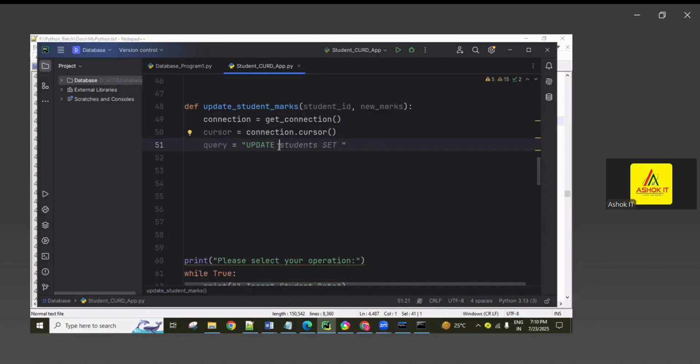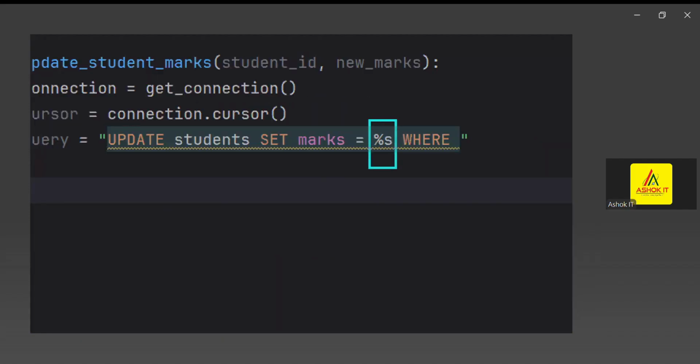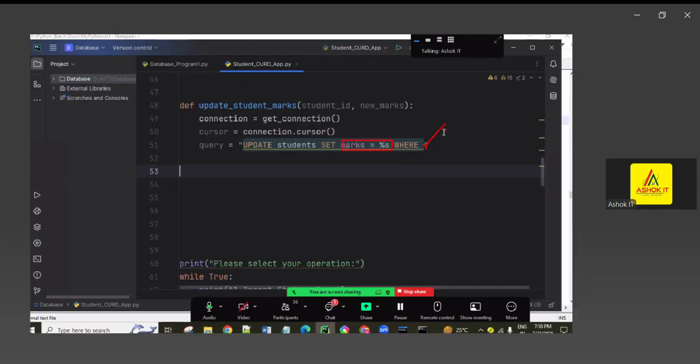Update, followed by the table name, followed by SET. Update table name, set which columns we want to update. This marks column I want to update with so-and-so marks. Here you can directly write static values for what marks you want to set in this column, where here you are going to give the condition.